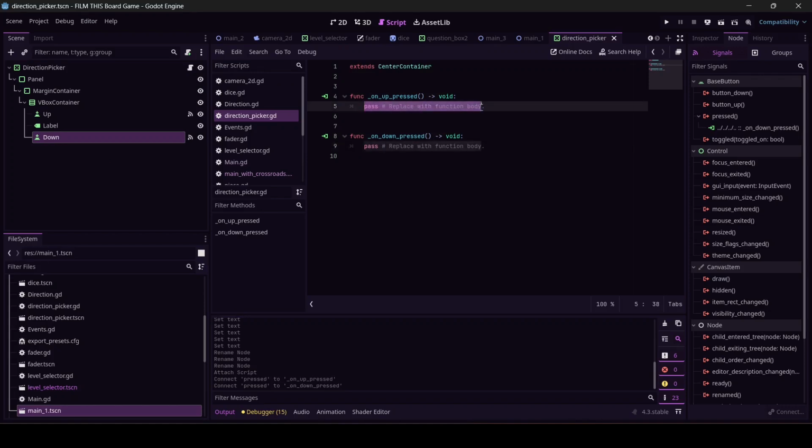Obviously, if on up pressed, do something, right? Go up. If on down pressed, go down. I'll tell down and up press which way. Which is in out of oven. I love that meme. I'm so sorry.